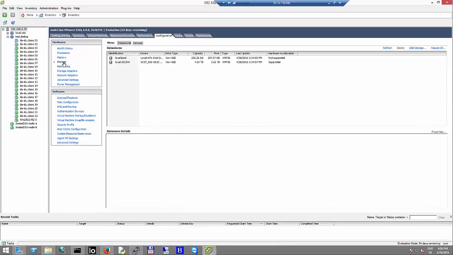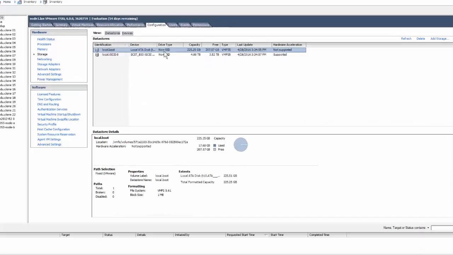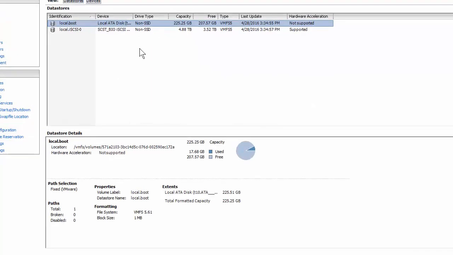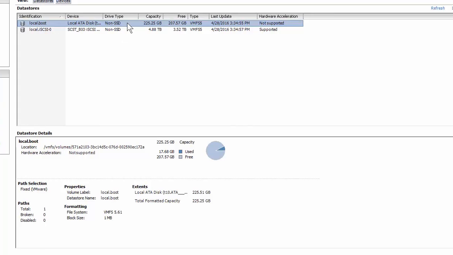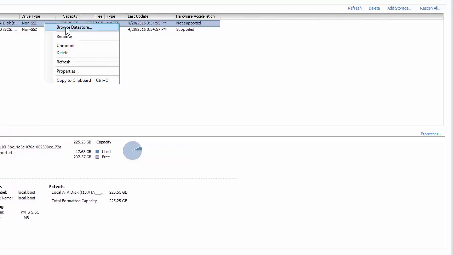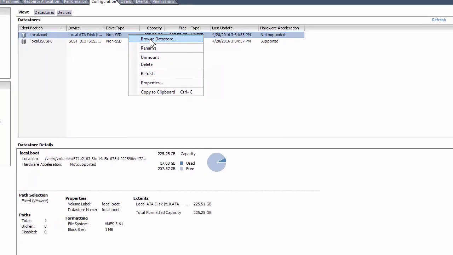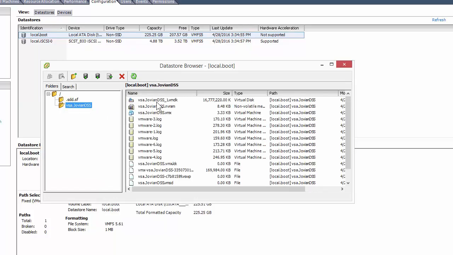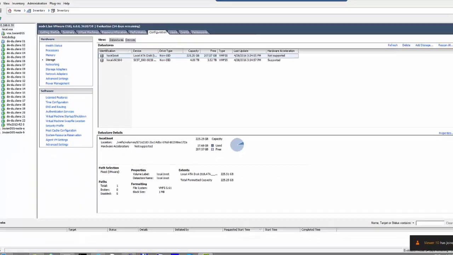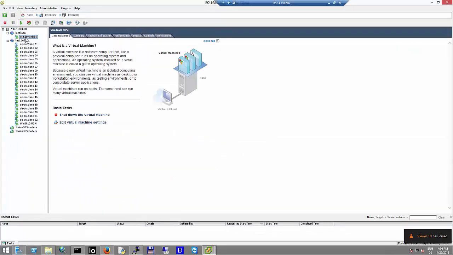In storage, as you see, we have the local disk, which is used to install and boot ESX, and on the local disk we also have Jovian, because we need to boot Jovian just after booting the ESX. So when I go inside, you see I have a Jovian. That's my Jovian virtual storage appliance, and that is exactly this machine, which is running directly on ESX.